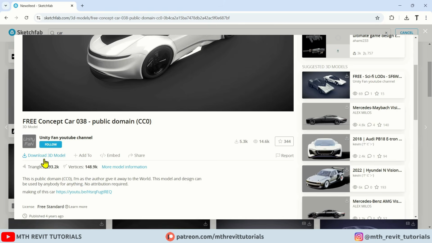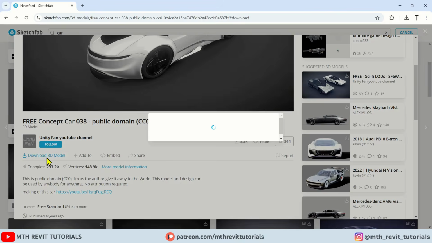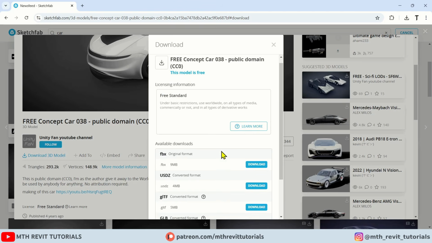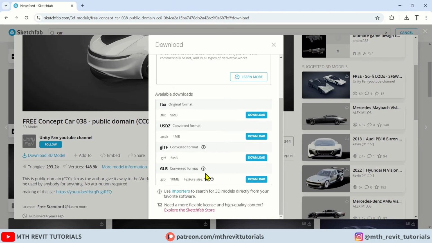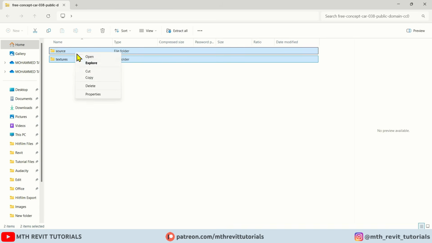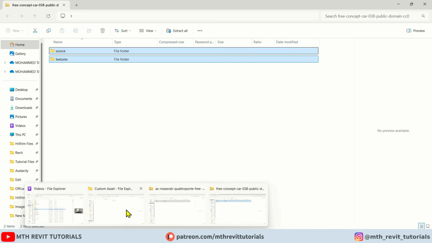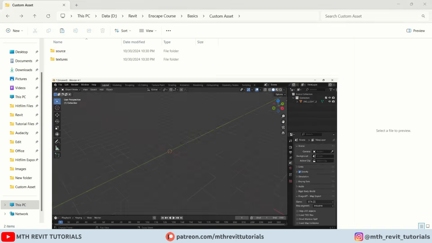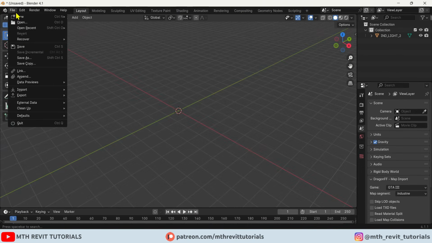Just click on download 3D model, and if it's your first time, you will need to create an account. As you can see, the model is available in FBX and other file formats. I will choose FBX for now. Next, extract or copy the files into a new folder and open Blender and import the model.